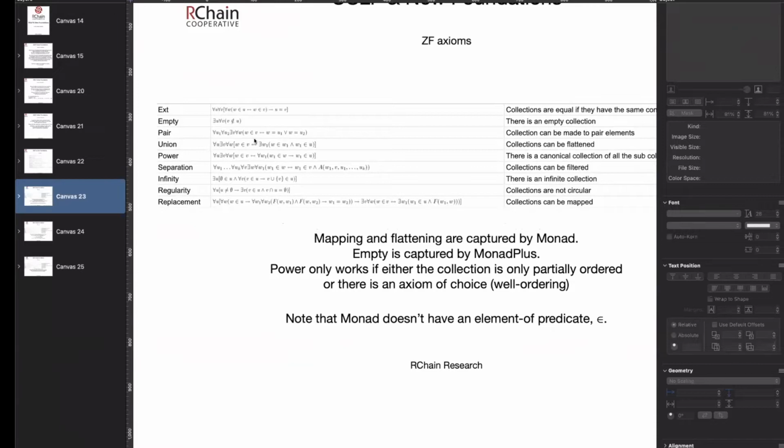Union is flattening. If you go through this carefully, it's really just flattening of collections. Power says that there's a canonical collection of all collections. So we'll return to this one in a bit. Separation is filtering. So, in terms of Scala collections, this is mapping with a predicate. Infinity says that there's at least an infinite collection. Regularity, also called foundation, says that collections ground out. They're not circular. We know that it's sometimes useful to have circular collections, so that is arguably something that we could relax as well. And then replacement is map.